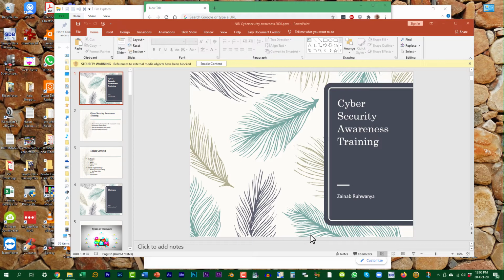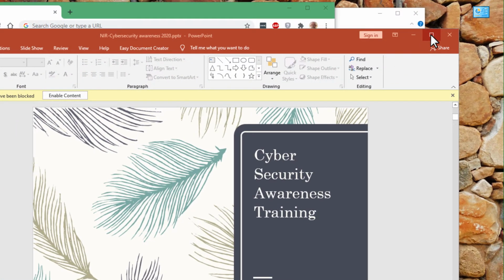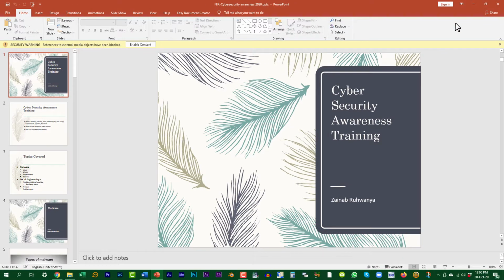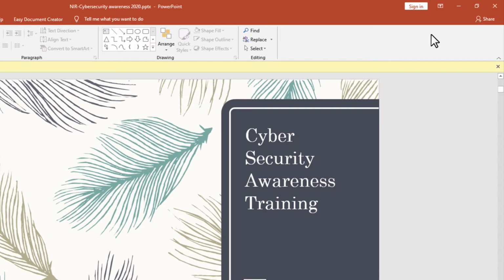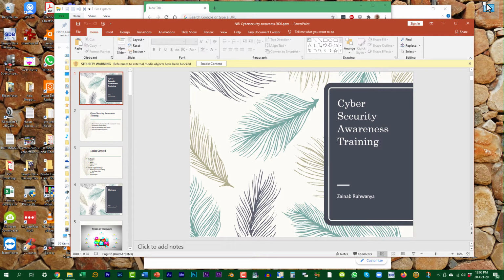Maximizing an application's window expands it to the size of your desktop screen. A maximized window occupies the entire screen space available, except for the taskbar at the bottom. To maximize a window, click the square icon located in the upper right side of the window. Once a window is maximized, the maximize icon changes to two overlapping squares. Click on this icon to return it to a normal window.